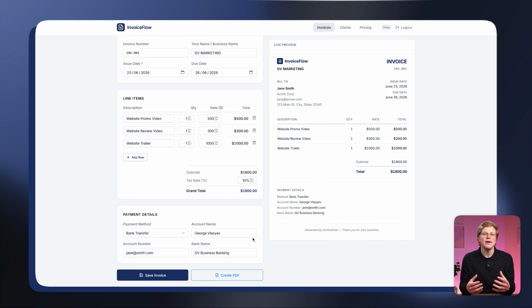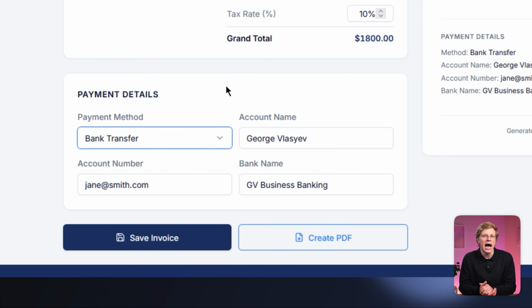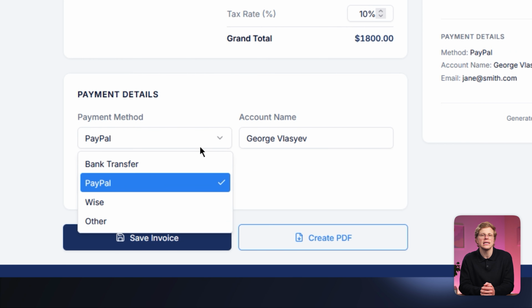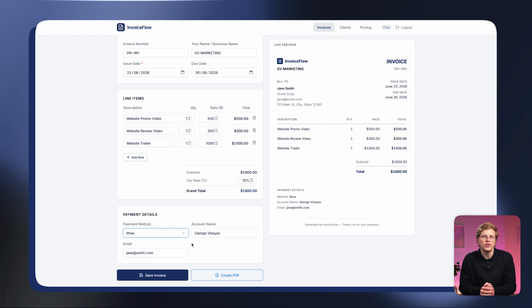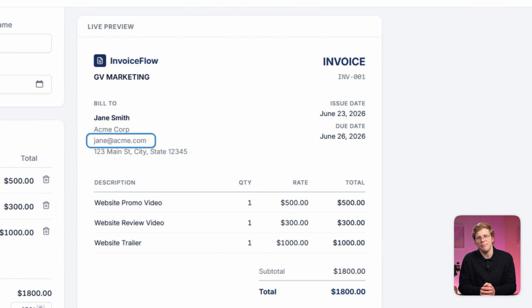The section has a method dropdown covering bank transfer, PayPal, Wise, and other, and the fields adapt based on what's selected. Bank transfer shows an account number and bank name. PayPal and Wise show an email field instead. These details are saved to the user's account just like the business name, so they pre-fill automatically on every future invoice and show up in both the preview panel and the PDF.